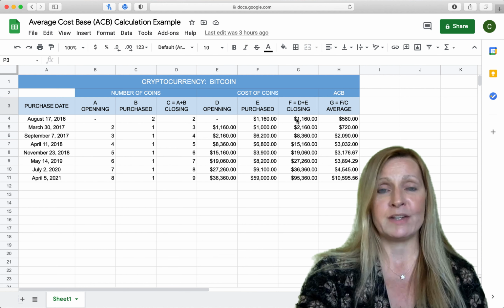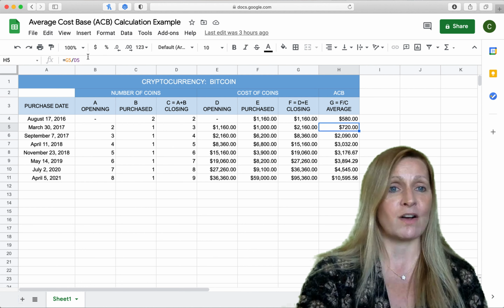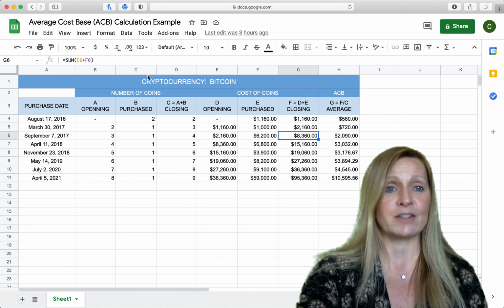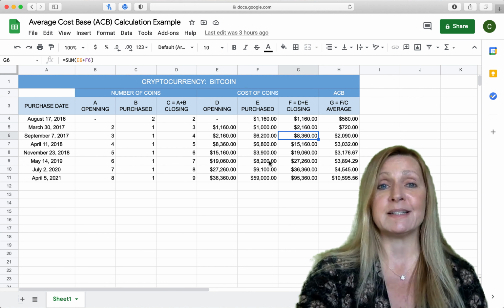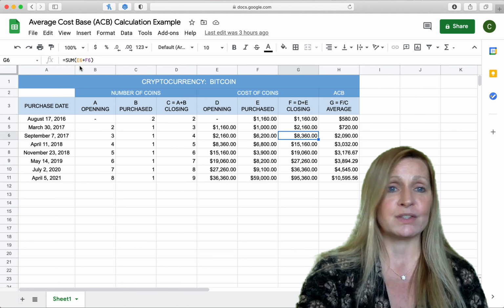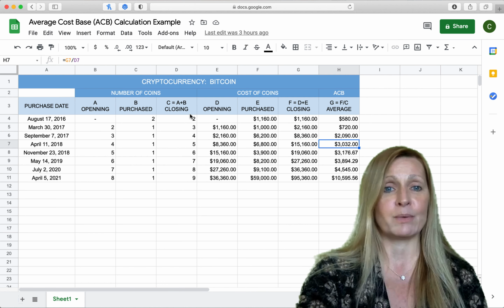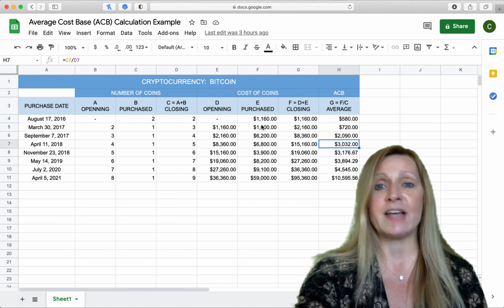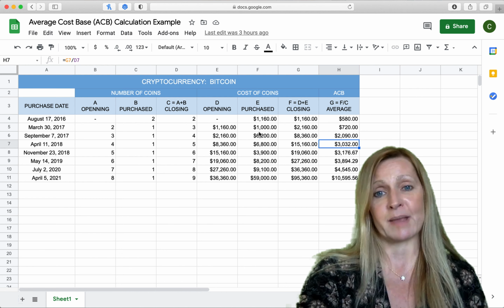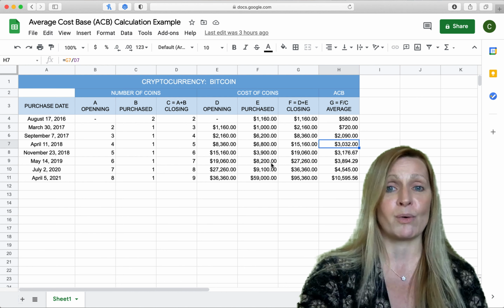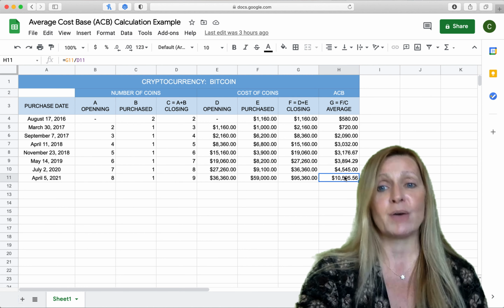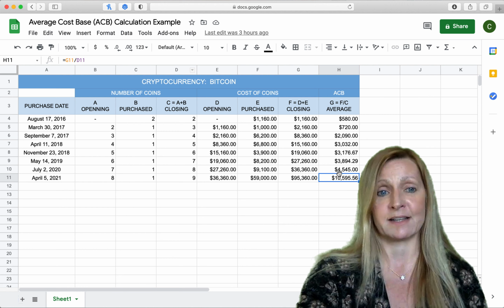So this actually has all of the formulas already in it. If you copied a template of this, whenever you're purchasing cryptocurrency, you would fill in your B column, how many coins you've purchased, and you would fill in your E column, the price that you paid for those coins. And then your average cost base over the years will just automatically calculate.